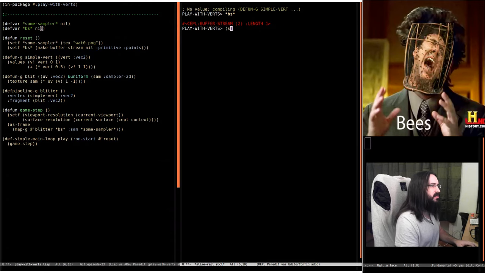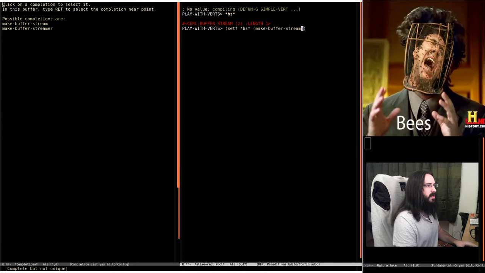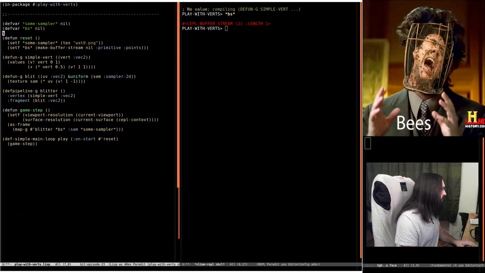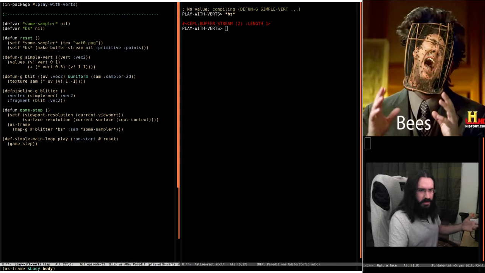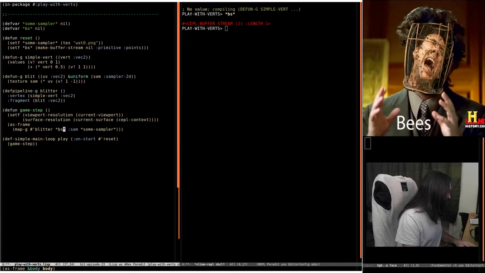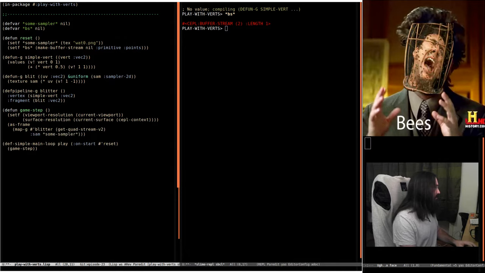So I'm just going to replace it. We're going to setf the BS with making a buffer stream. Actually, no, we don't need to do that. We can just ignore that. We have a buffer stream in Nineveh, which is our helper library, which provides all kinds of pre-made GPU stuff. It's kind of a standard library of goodies. So get, what was it? Quad stream v2, there we go.